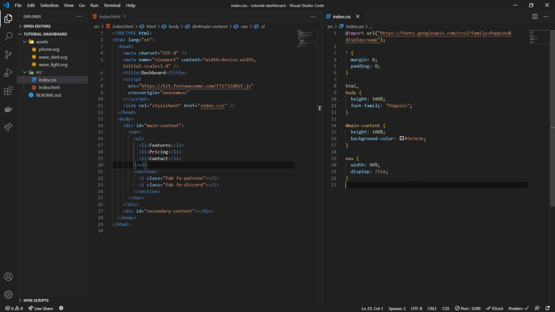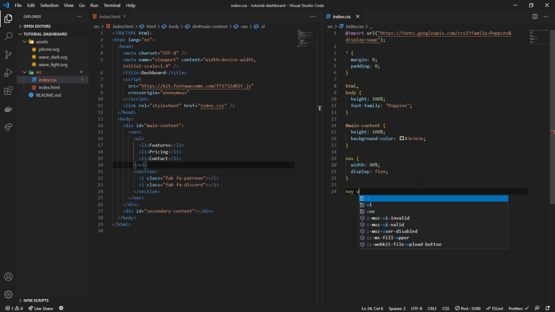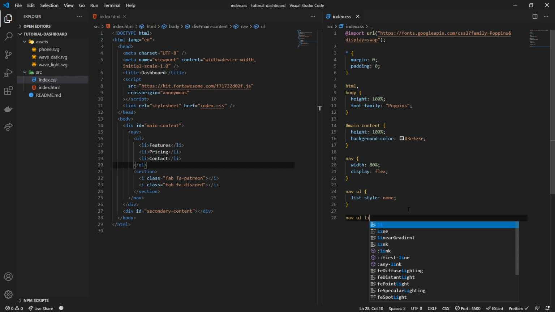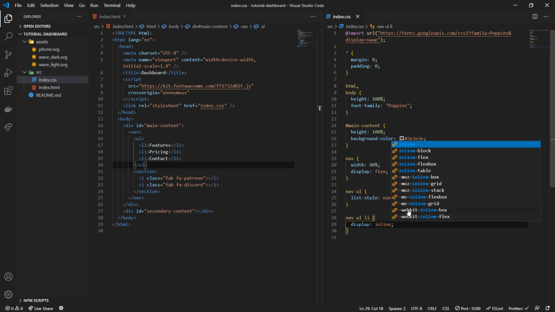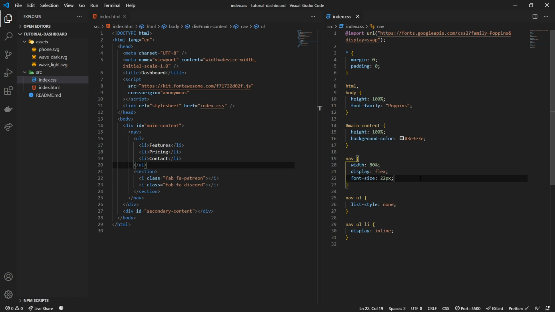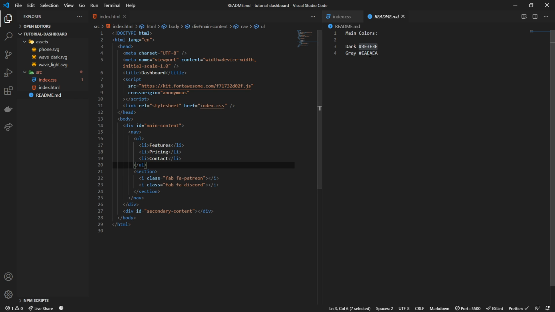To fix that, I'm going to target the nav bar's unordered list. So nav ul, list-style none. So that should fix it. You can't really see it though. And I want to make sure that all the list items have a display of inline, so they're next to each other. Great. It's very hard to see this, so I'm going to set the font size to, let me see, 32 pixels. That's a little bit too big. We'll do probably 22 pixels. Okay, and then we'll do a color, and I'm going to use the gray color. I think that looks great.